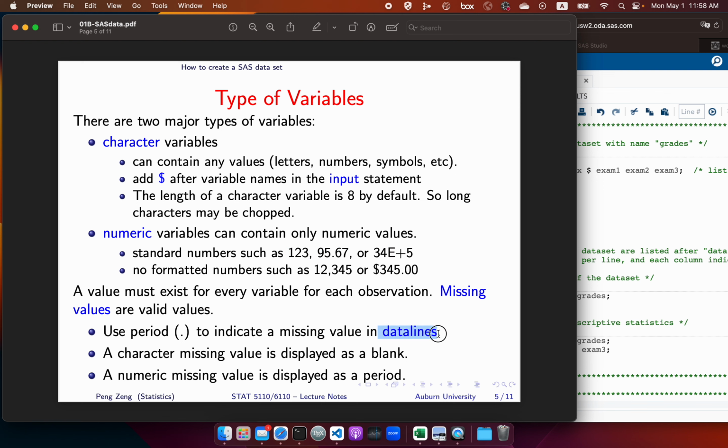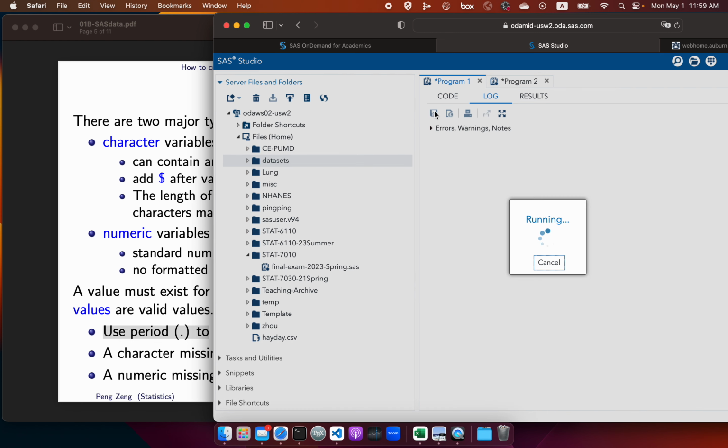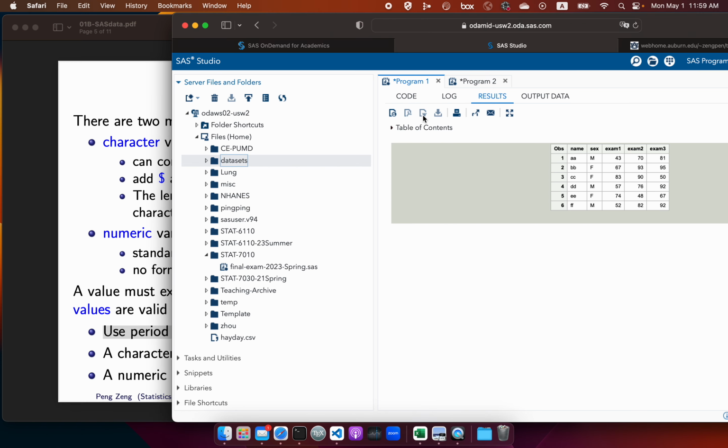So in the data lines, if you have a missing value, you put a period to indicate it, right? When SAS displays a missing value, for a character missing value, SAS will display it as a blank, and for a numerical missing value, SAS will display it as a period. So let's look at here. Let's run this part again. I guess now we understand the meaning.